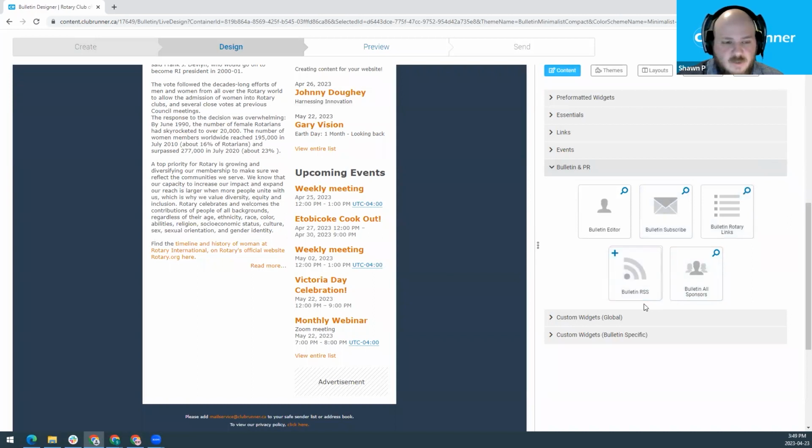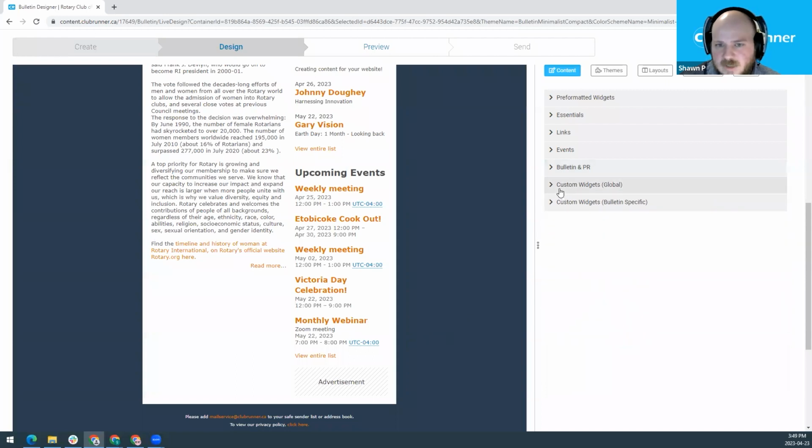So if the club wants to include an RSS feed on the bulletin, you can do that. And of course, if the club uses the sponsors module for club sponsors, we can display those sponsors in the bulletin as well. And lastly, we have the custom widgets. We have them broken out into 2 categories: custom widgets global, and custom widgets bulletin specific.